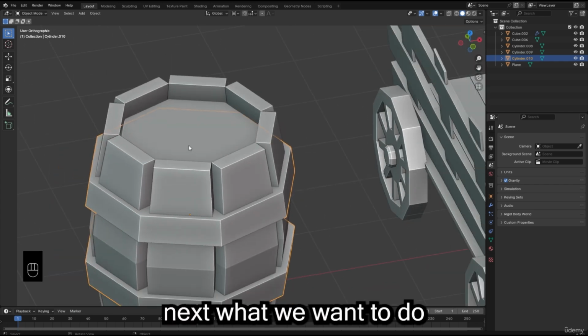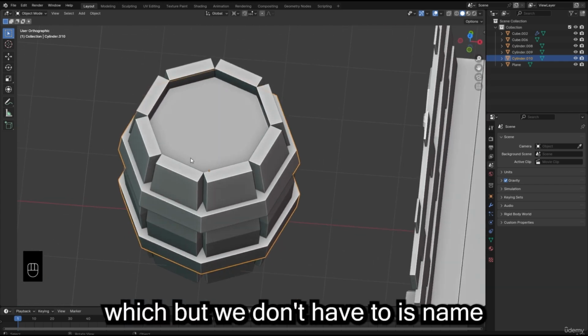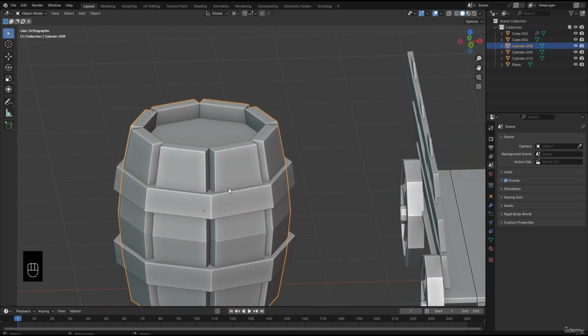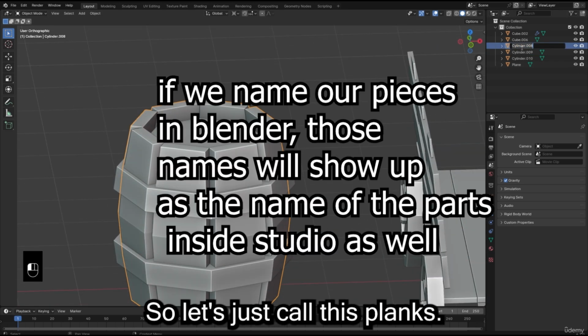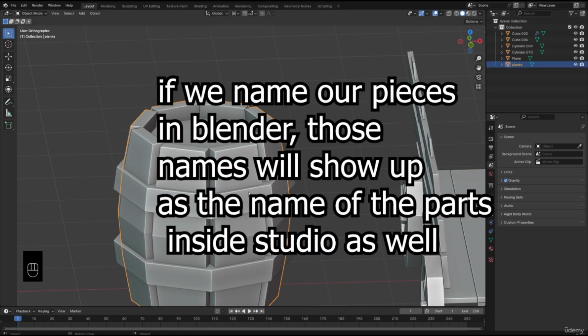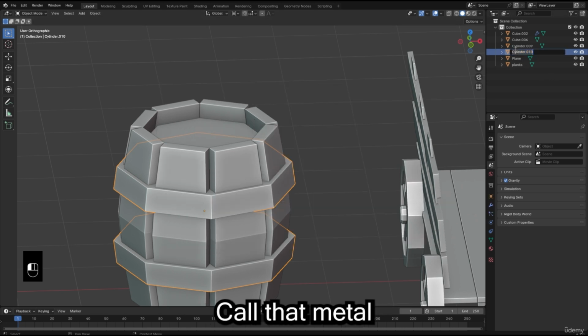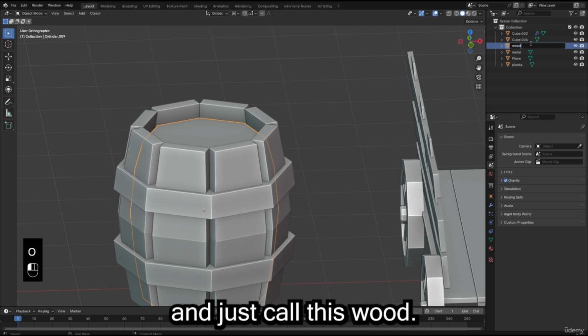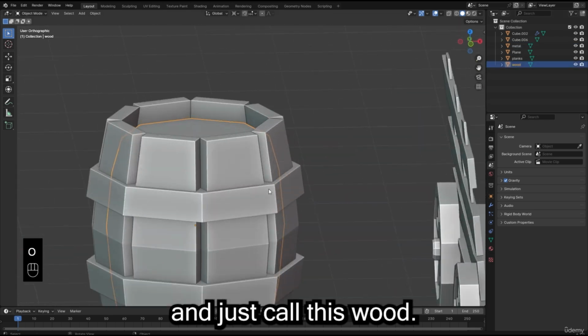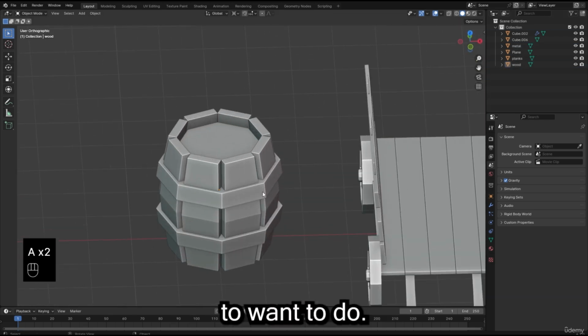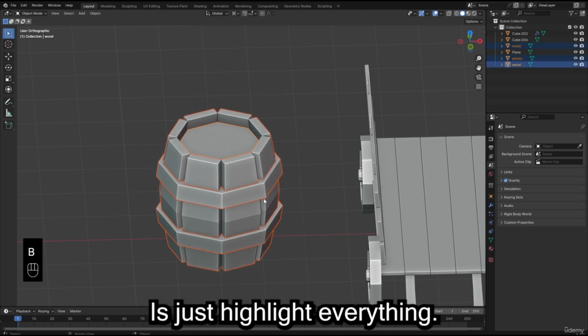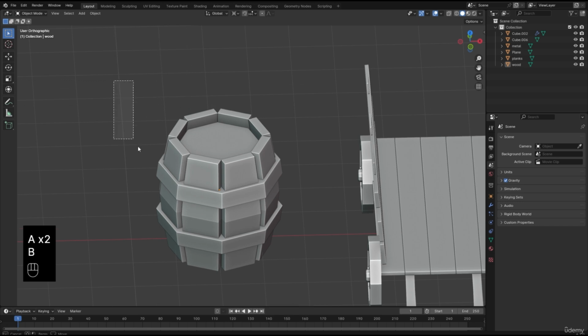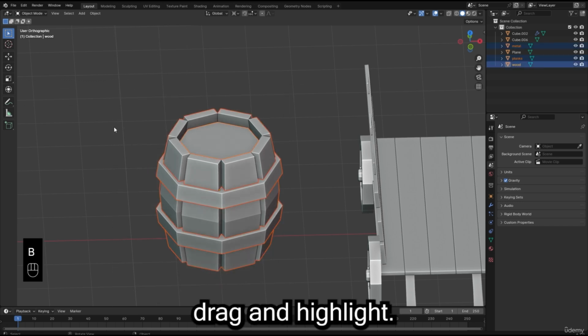Next, what we want to do, but we don't have to, is name our pieces. So let's just call this planks. Let's just select this, call that metal, and then we'll select this and just call this wood. Then what we're going to want to do is just highlight everything. So B, drag, and highlight.